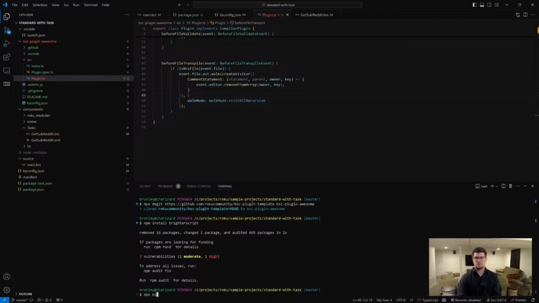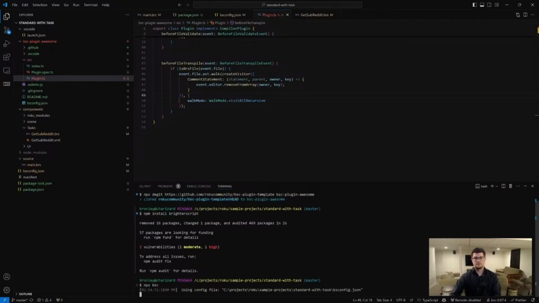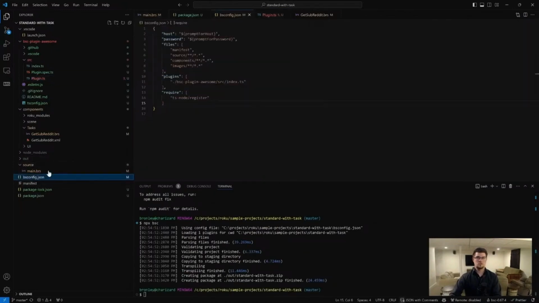So npx bsc. And it transpiled. And actually, I think I forgot one setting. Let's look at my BS config. Yes, I need one more setting. Retain staging folder. We need to keep that. So let's run this one more time.